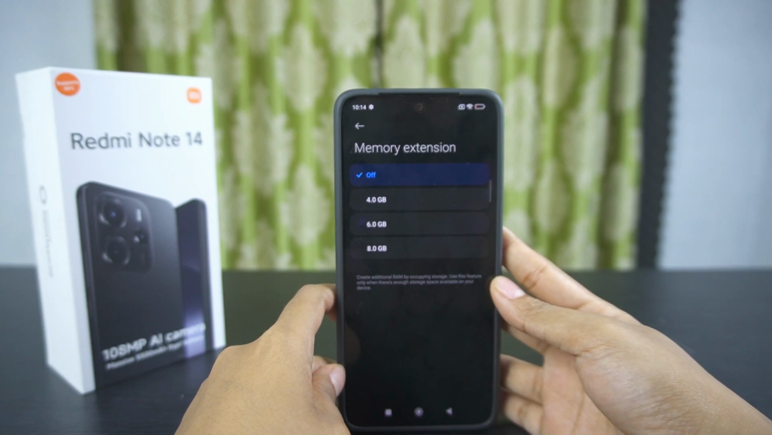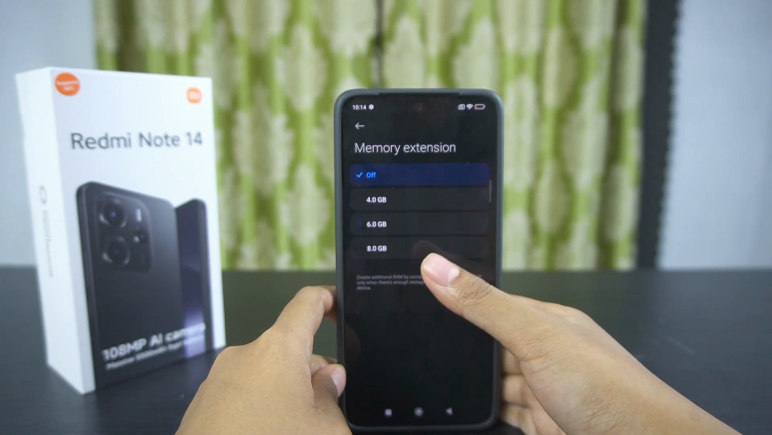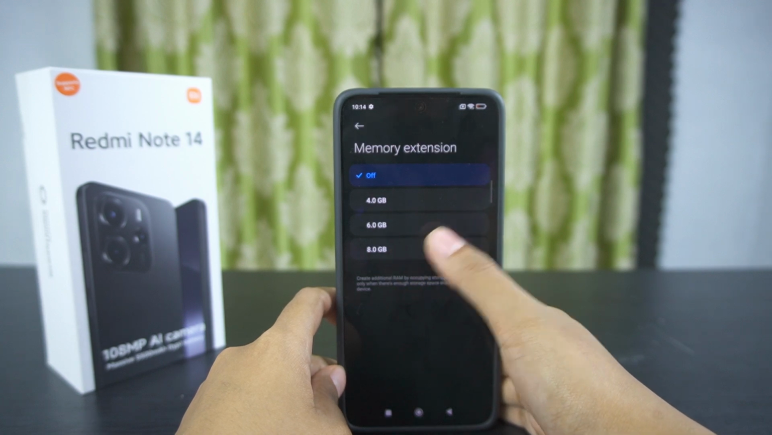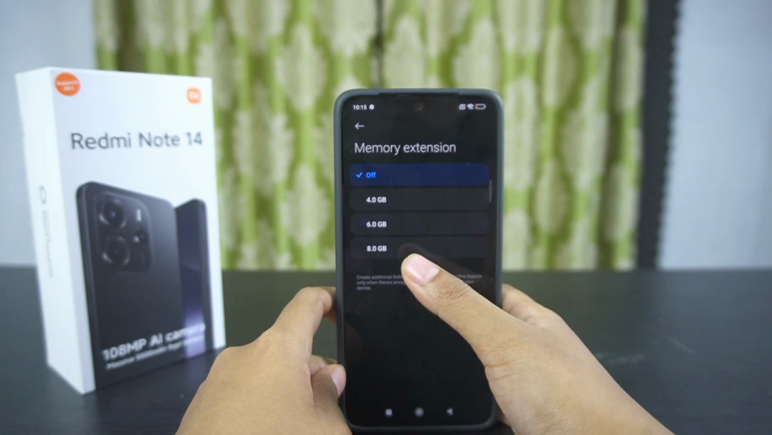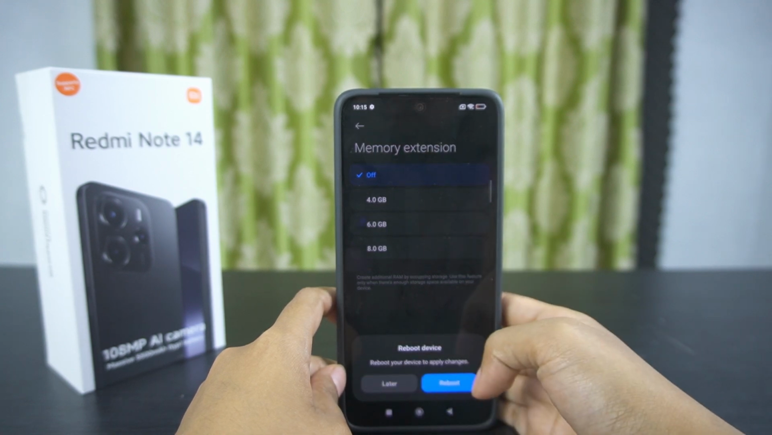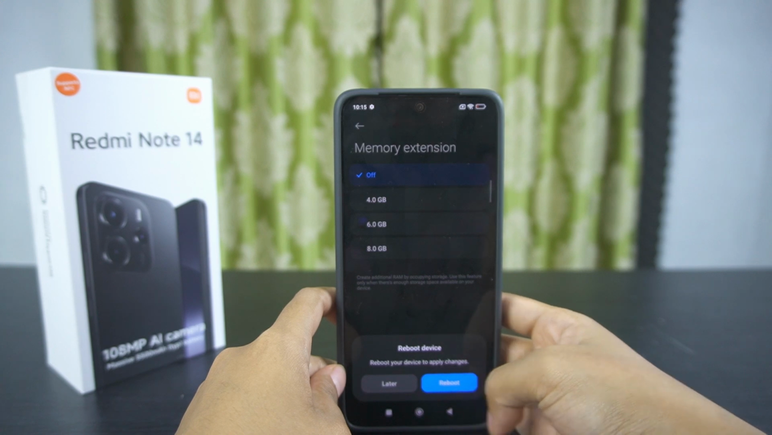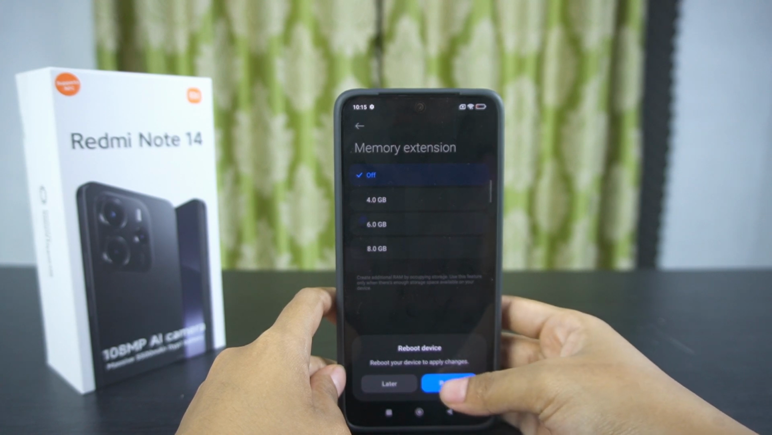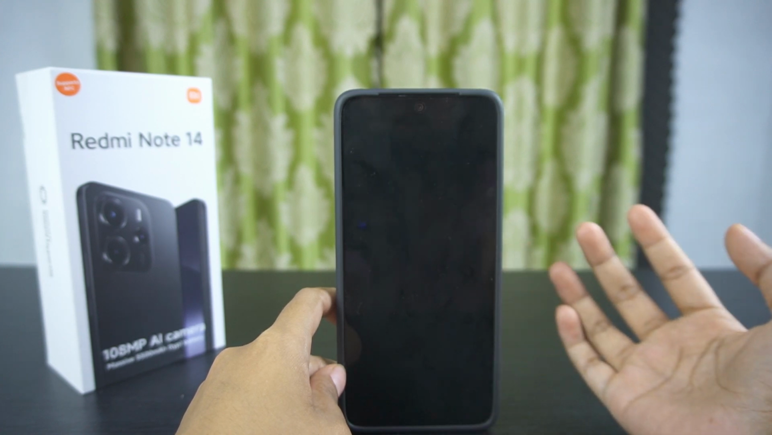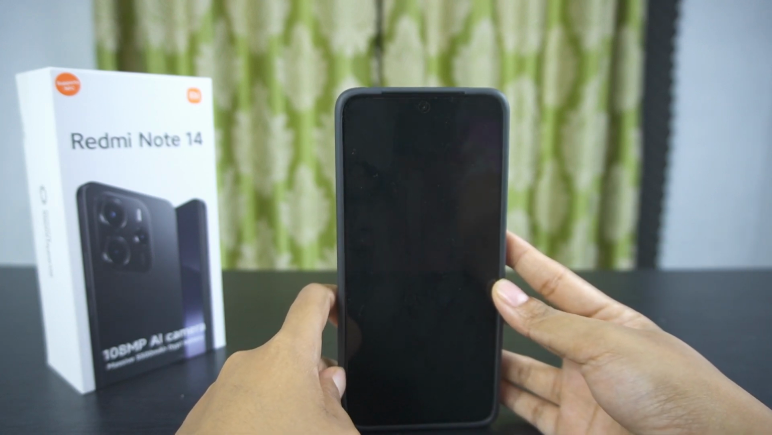And now you can add virtual RAM on your device up to 8 GB. Next, we choose 8 GB like this. Reboot your device to apply the change, click reboot. And wait a minute, your phone has already turned on.